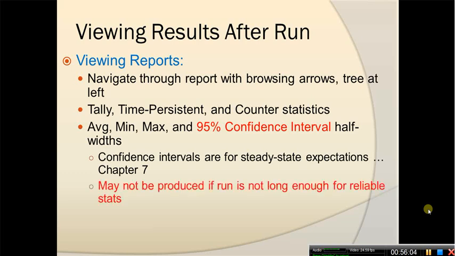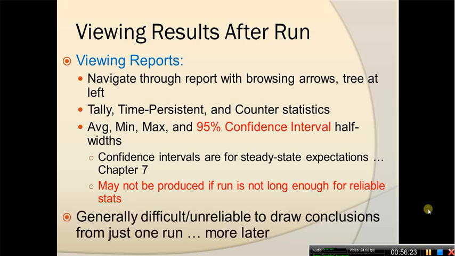So again, right, as you noticed, this half-width information about the confidence interval might not be produced if the run is not long enough for reliable statistics, or sometimes, right, you'll get this correlated value, or it says correlated. So it is generally difficult or unreliable to draw conclusions, right, from just a single replication. So we'll talk more about this later, of course.